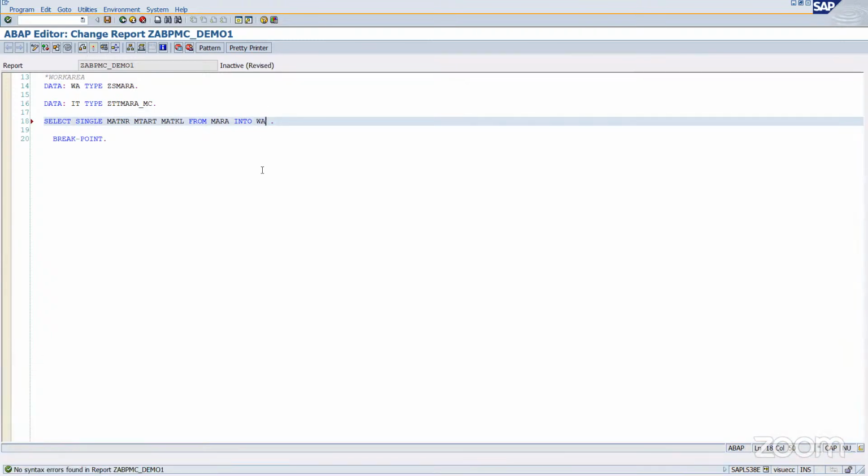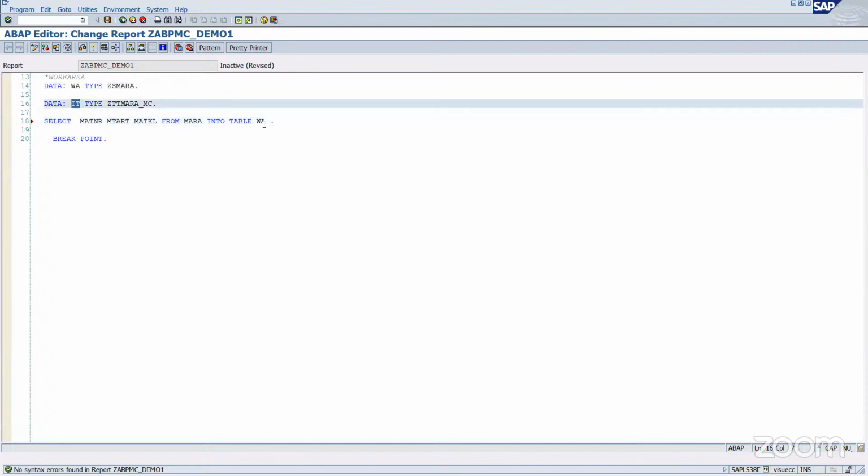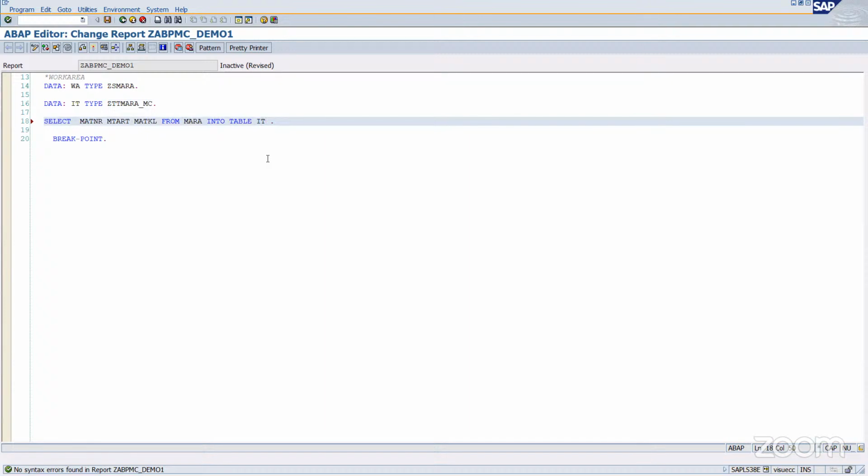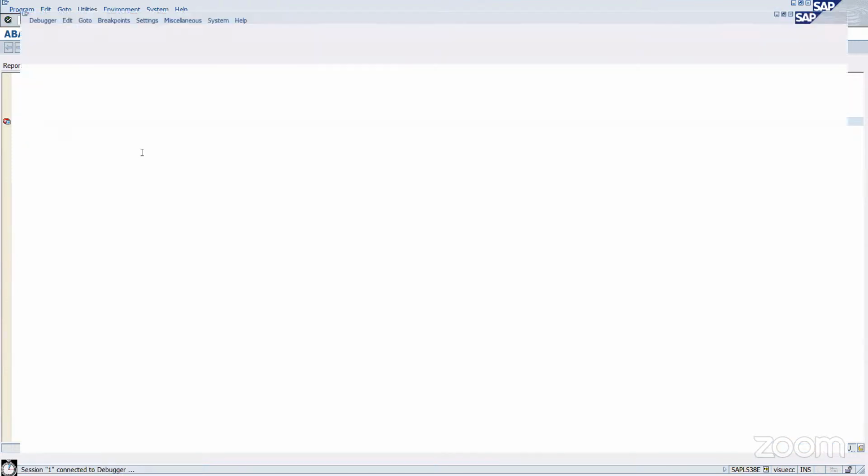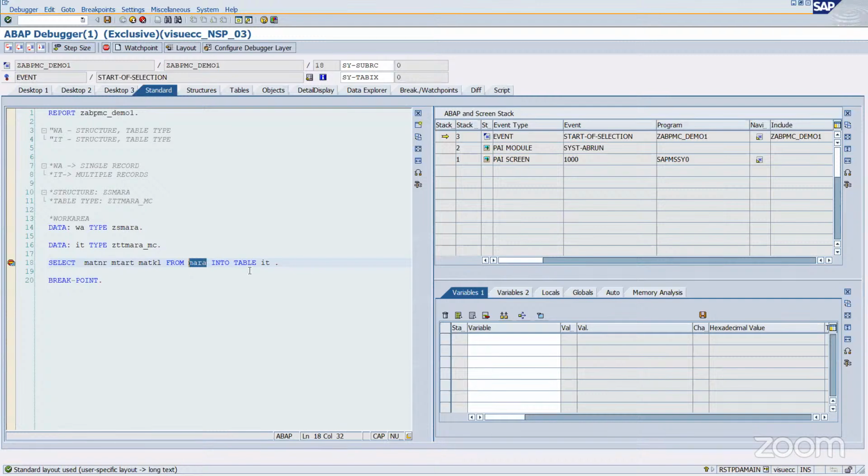Now you will be asking, if you have to fetch multiple records, which syntax do we have to use? You have to remove SINGLE from here, and after INTO you have to give TABLE, and after TABLE you give this internal table. Now the system will understand that it has to fetch all the records from this MARA table and put them into this internal table. Just save this and check the syntax. Click on the activate button and run this. Currently there are 0 records in the internal table, right?